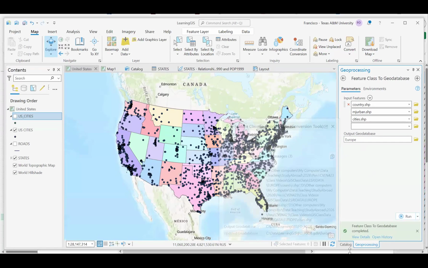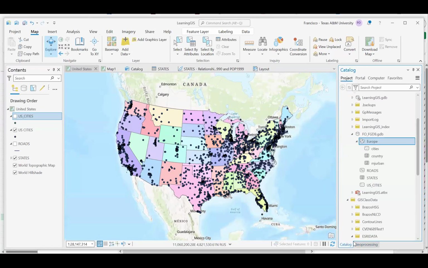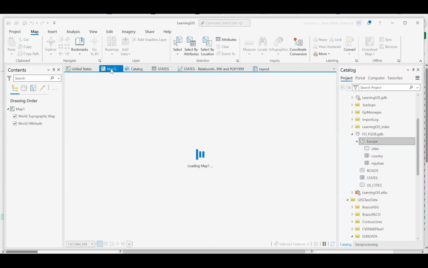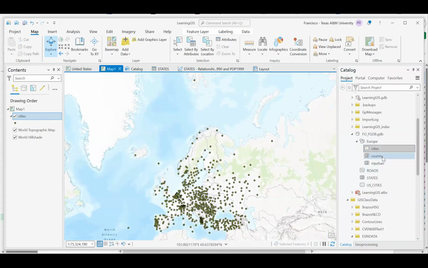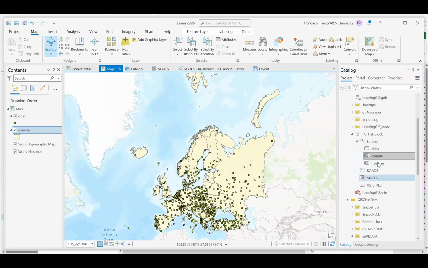Okay, so let's display now a catalog. And now you can see in the feature data set, you have cities, country, and major urban for Europe. Let's add this data to the map, but let's use the other map that we created before that is empty for now. So let's add cities. Those are the cities of Europe. Those are the countries of Europe. And these are going to be the major urban areas.